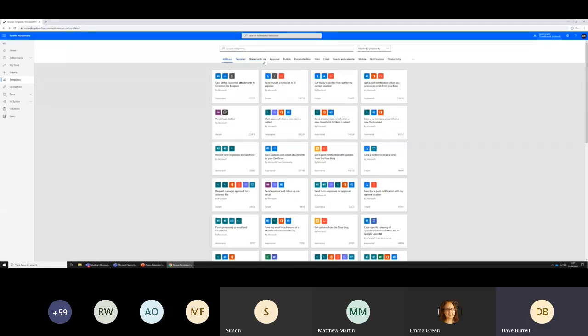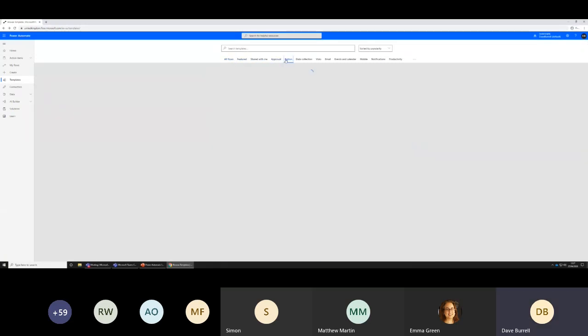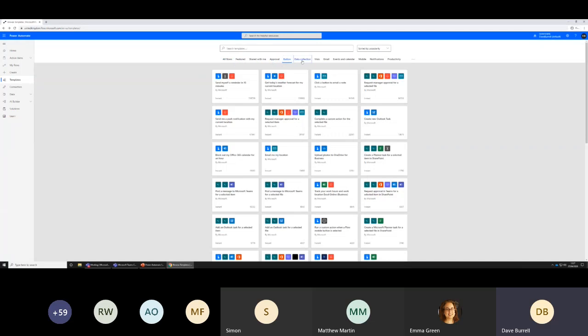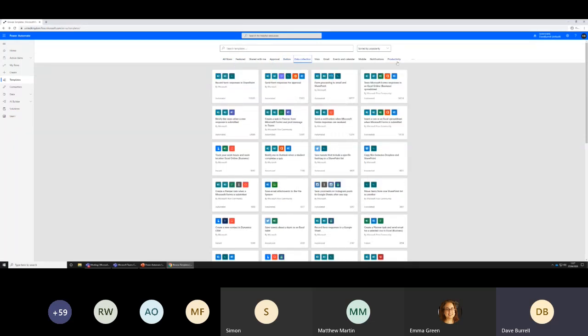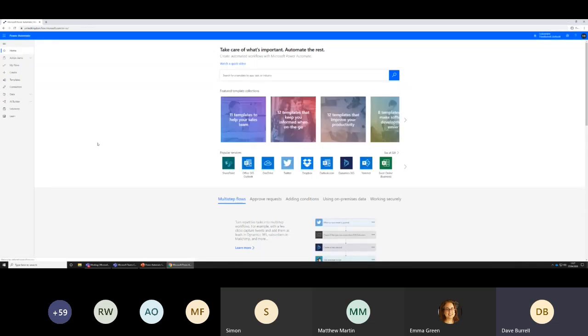It's also broken down at the top here, so you can see where it's triggered by a button for data collection. Again, there's unlimited options. The chances are if you have an idea, someone's already built something similar, so you can always use that as a starting point. But what we're going to do is go back to the home page. I'm going to show you how to build a flow from absolute nothing, from scratch.